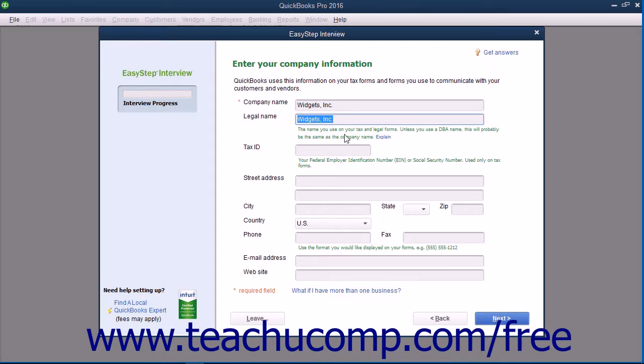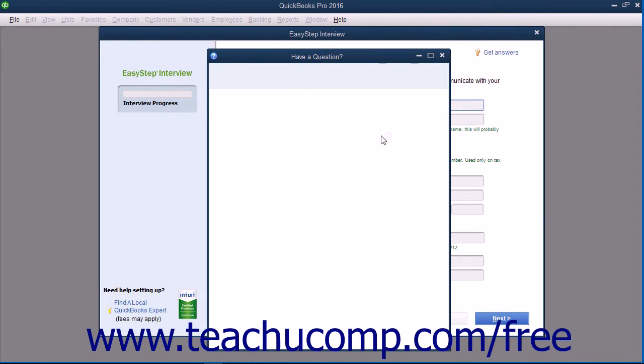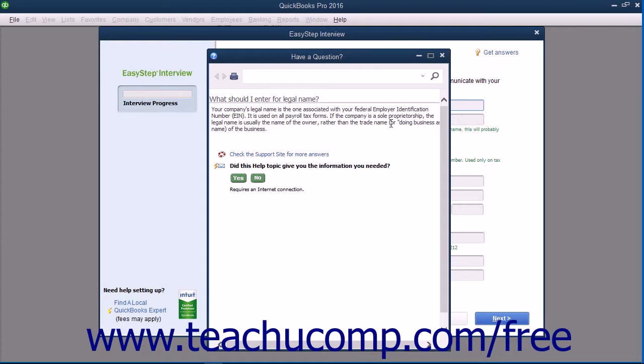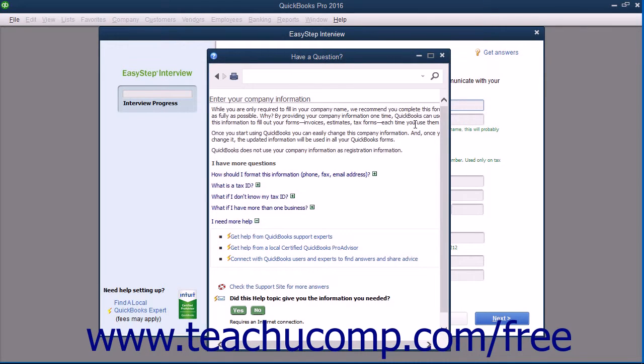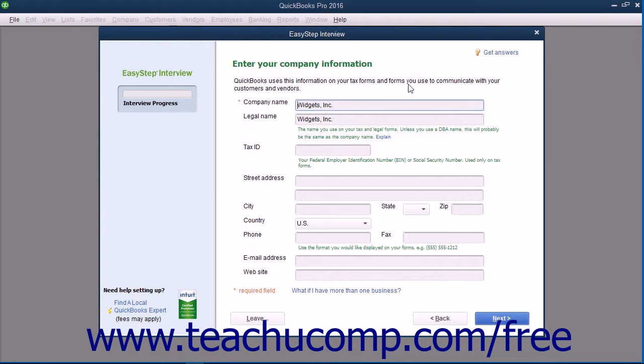If you have a question about this field, you can click the Explain hyperlink to show an associated help file explaining this field's purpose in a new window. You can read this help file and close it when you are finished. This type of assistance is everywhere in the EasyStep interview and is found generally throughout the QuickBooks application. For example, you can click the Get Answers hyperlink in the upper right corner of any screen within the EasyStep interview to open an associated help file regarding the content that is entered into that particular screen. Once again, you can read this information and close it when you are finished. Help like this is woven throughout the program, so it is almost always available for any screen in QuickBooks. This is just another great aspect of using this program.